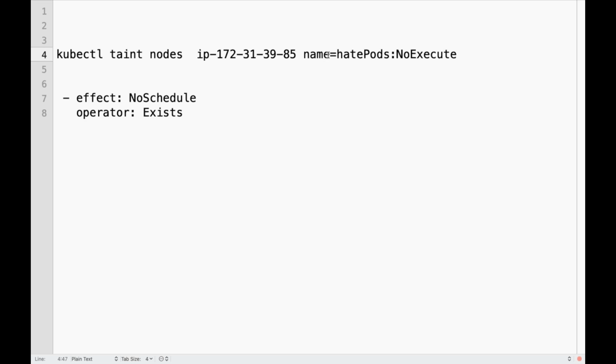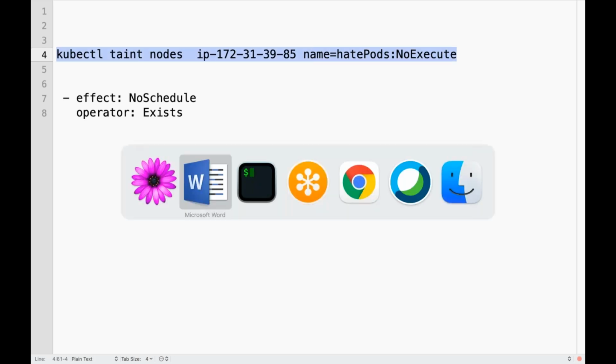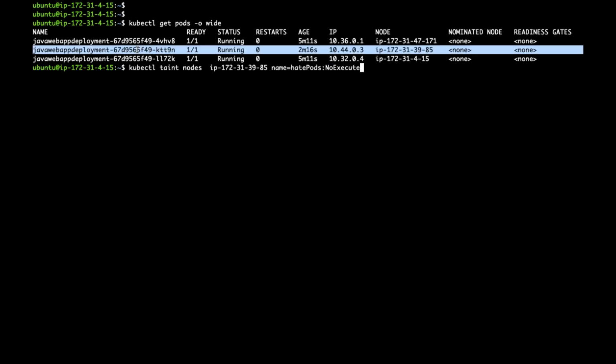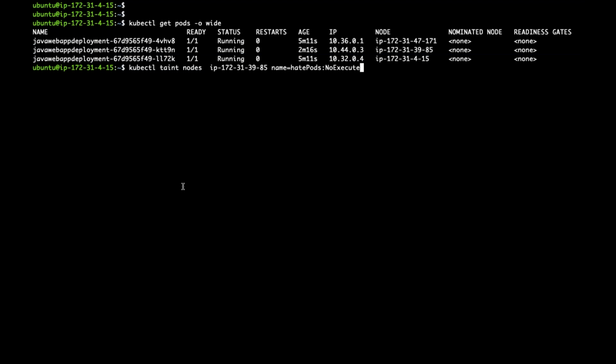You can give anything, right? Key, value, effect. I'm saying this taint, no execute on the 85 node. Since we are not tolerating this effect, no execute effect, will it continue to run this pod in this node? It will be evicted.